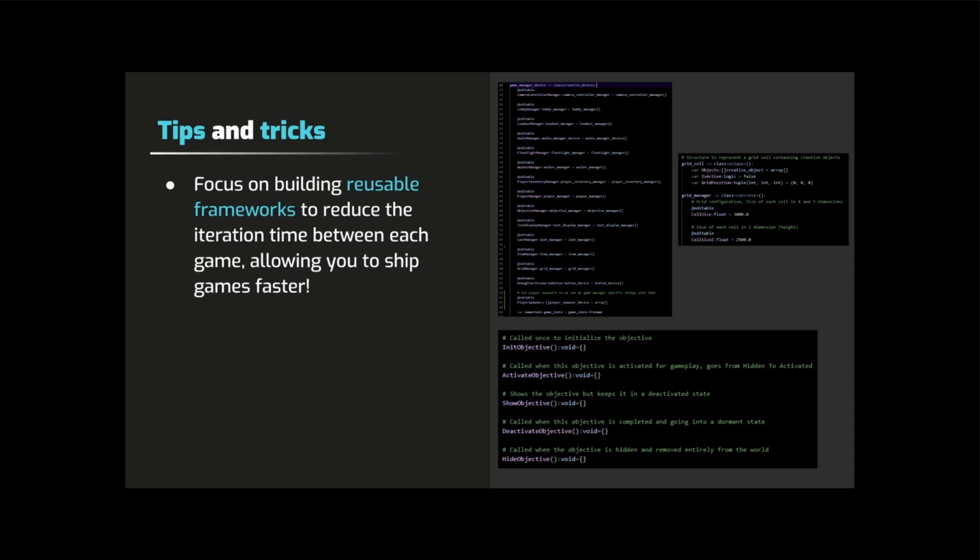This is for more technical people, but if you're good with programming and you understand systems, I recommend you build reusable frameworks to reduce iteration time between each game. Instead of building game-specific devices, consider building a set of gameplay frameworks that you can use for other games. This means that with every game you push, the iteration time gets shorter and shorter. I've been building this framework, I think, before Kigami.